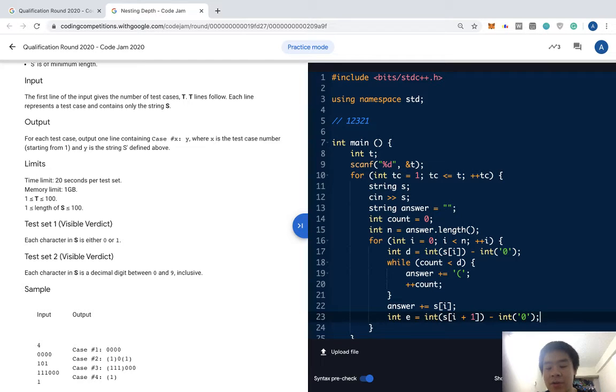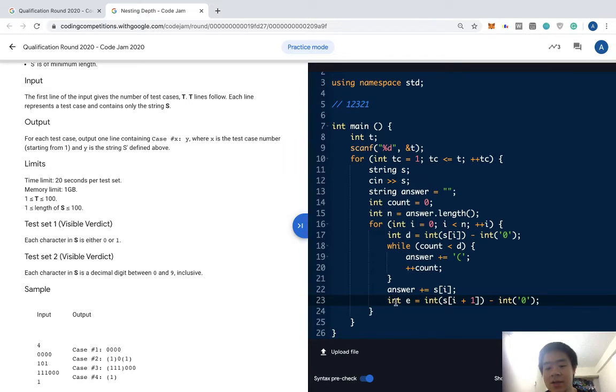Now, there is a problem associated with this step. What if i is already at n minus 1 here, and this is n minus 1, which means s[i] is this digit, and we are asking for the next digit? There's no digit in there, and it will just return a segmentation fault.